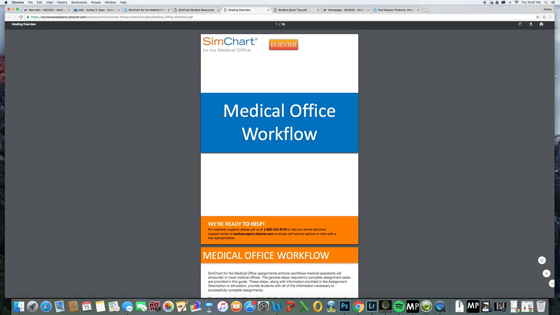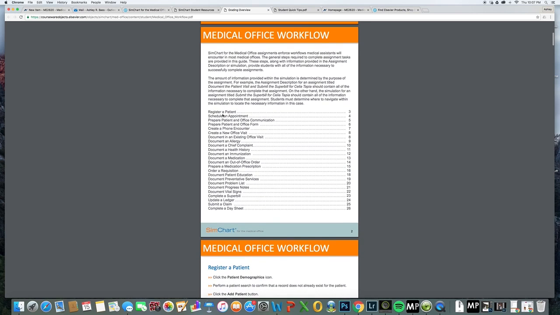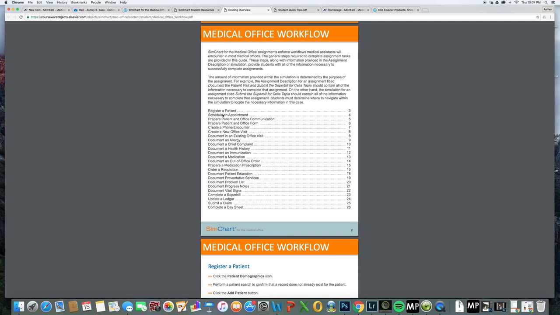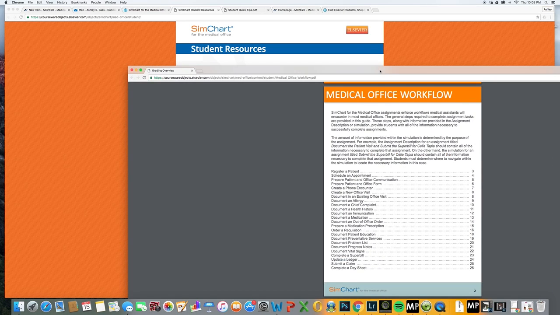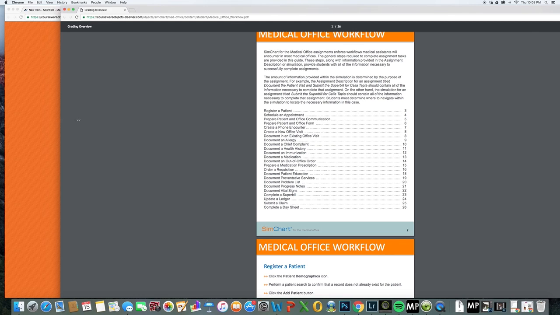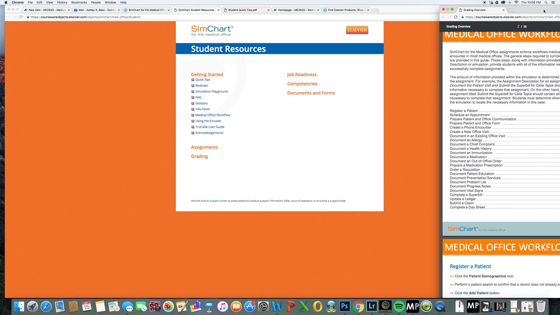The medical office workflow is the most important part of the student resources. This workflow is designed to help you navigate your simulations. We will be using the medical office workflow today.